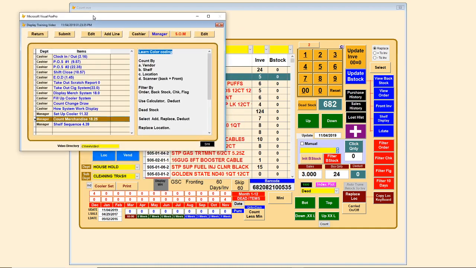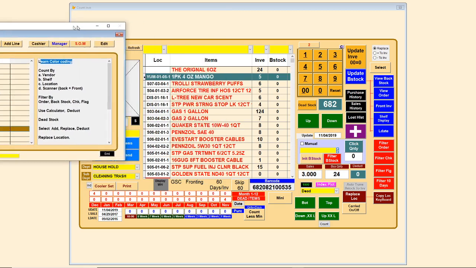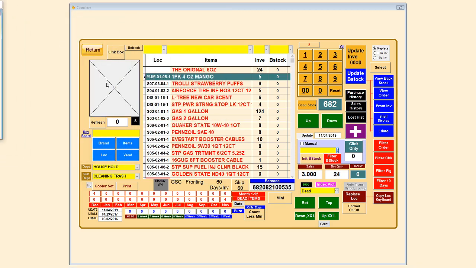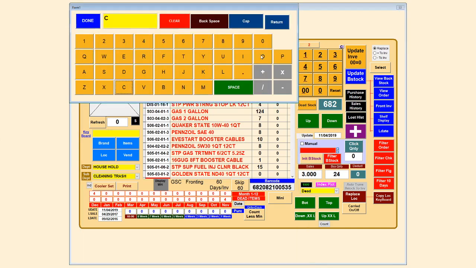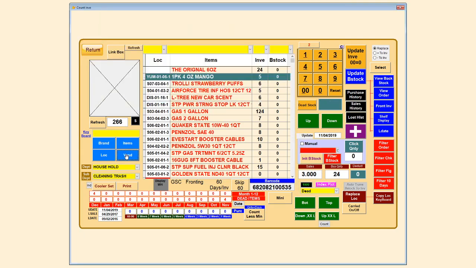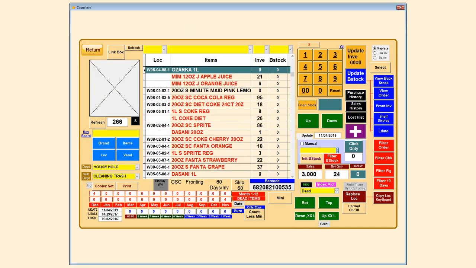Let me bring the screen again. So this is the way that you can learn about the coding that we discussed. Now we'll talk about the vendor and counting the swing rate by the vendor. Suppose the Coca-Cola guy came over here and you would like to count the Coca-Cola product. You can just click it over here and put COC, done, and you click vendor. So all the Coca-Cola product is right over here.